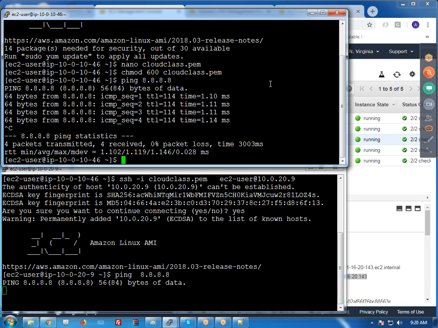Sir, can you explain the difference between NAT instance and NAT gateway? We will see that. But first, let us understand how a NAT instance works. Then we will see how a NAT gateway works. Then we will go through the difference. I even have a tabular column documented, which I will give you for further reading after the class.